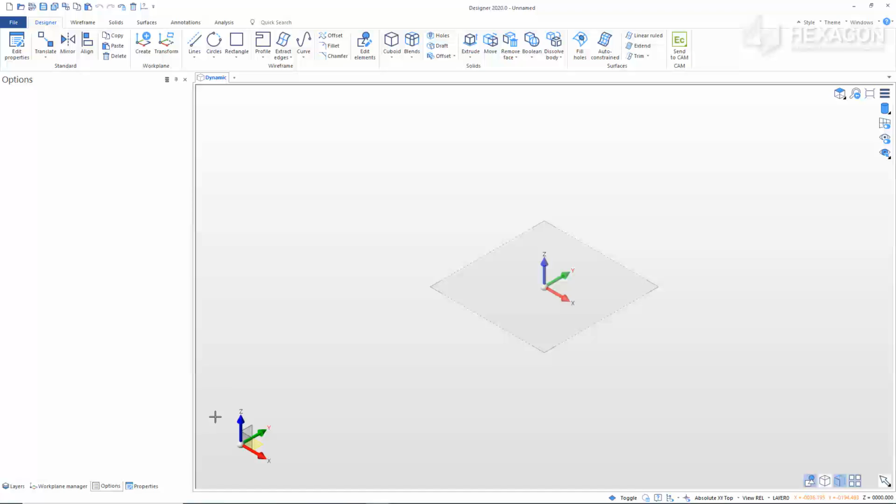Welcome to another Designer Getting Started video. In today's video, we are going to look at Exercise 9, Solid Manipulation, from the Designer Training Guide. You will be able to follow along using the training guide starting on page 119.